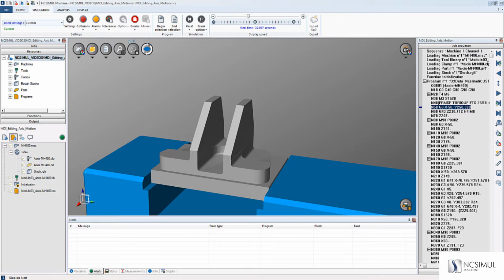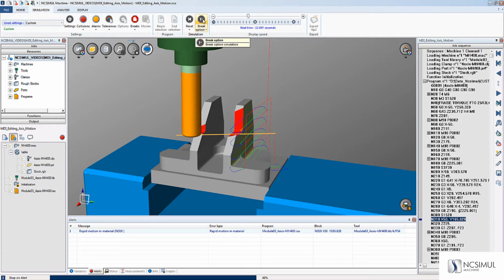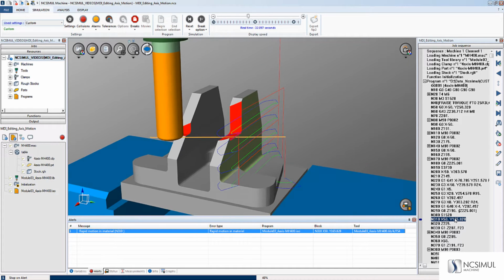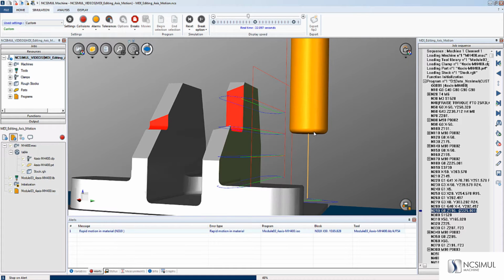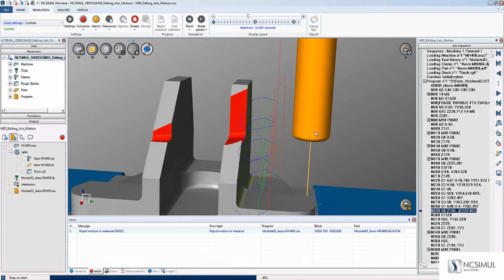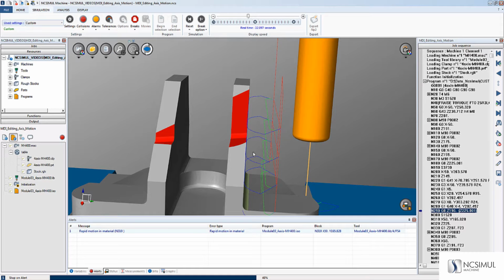In this video, we will go over how to use the MDI feature in NC Simul machine. Here, when I run a simulation, NC Simul is looking for collisions, and here we can see we have one of rapiding into the material. Here we can see in the Z-axis, when I move up, I don't have enough retract distance so that when I move across the part, I won't have a collision.